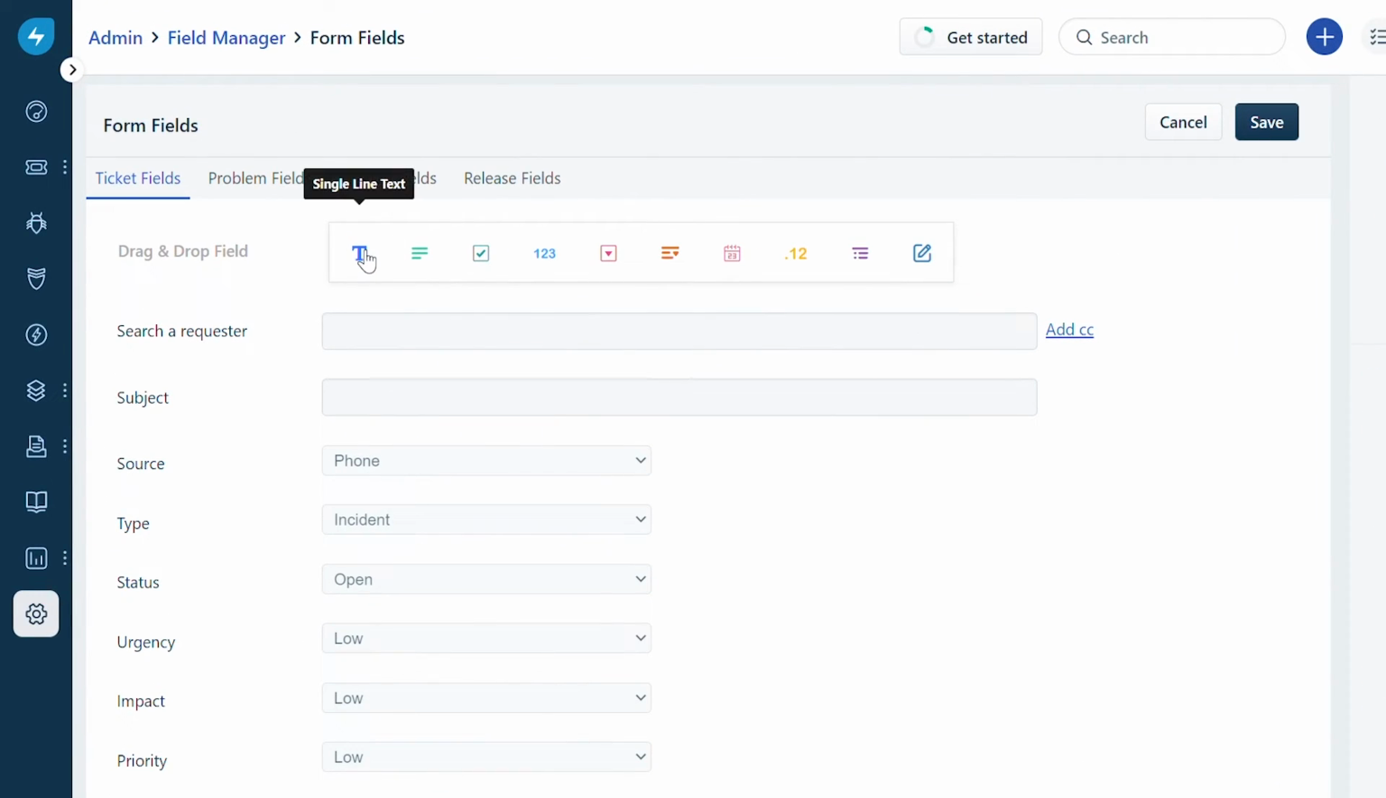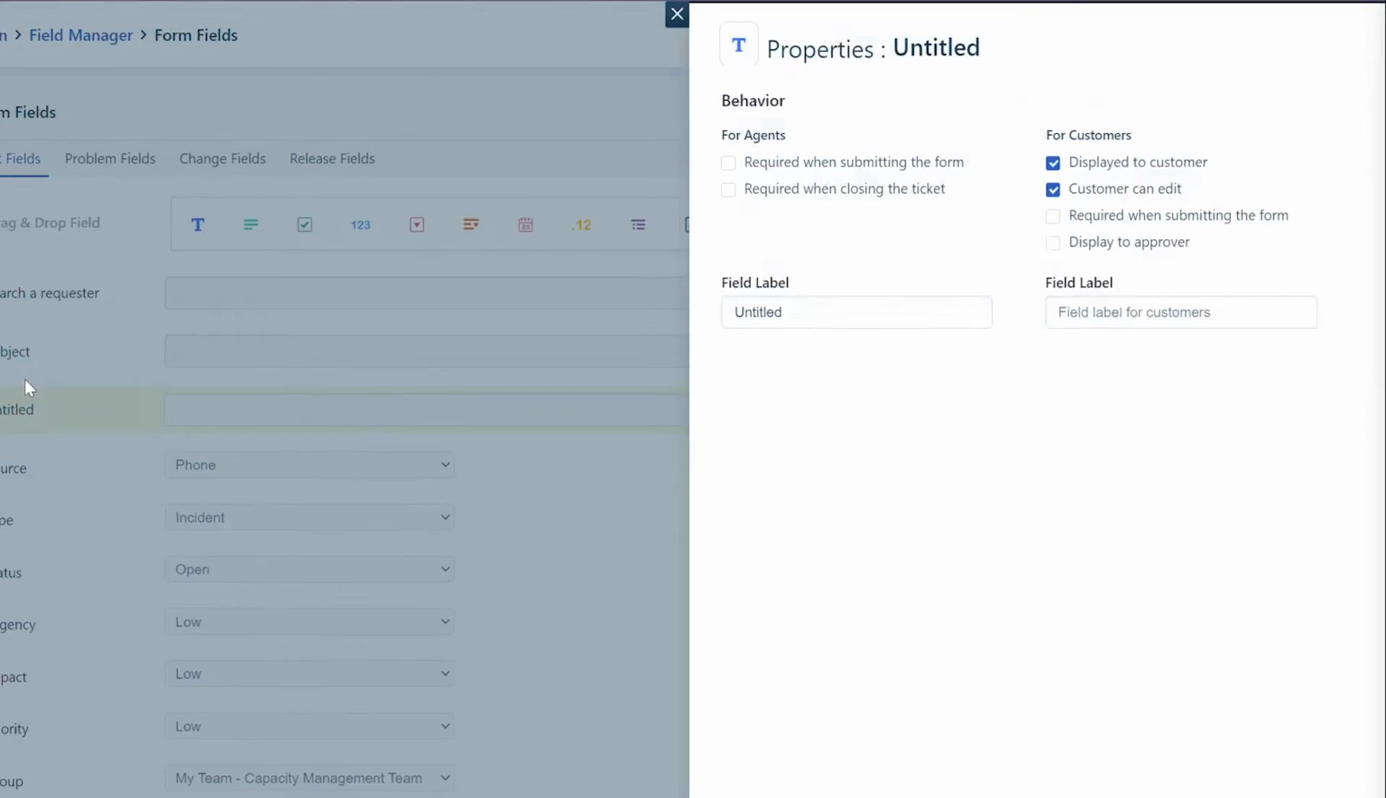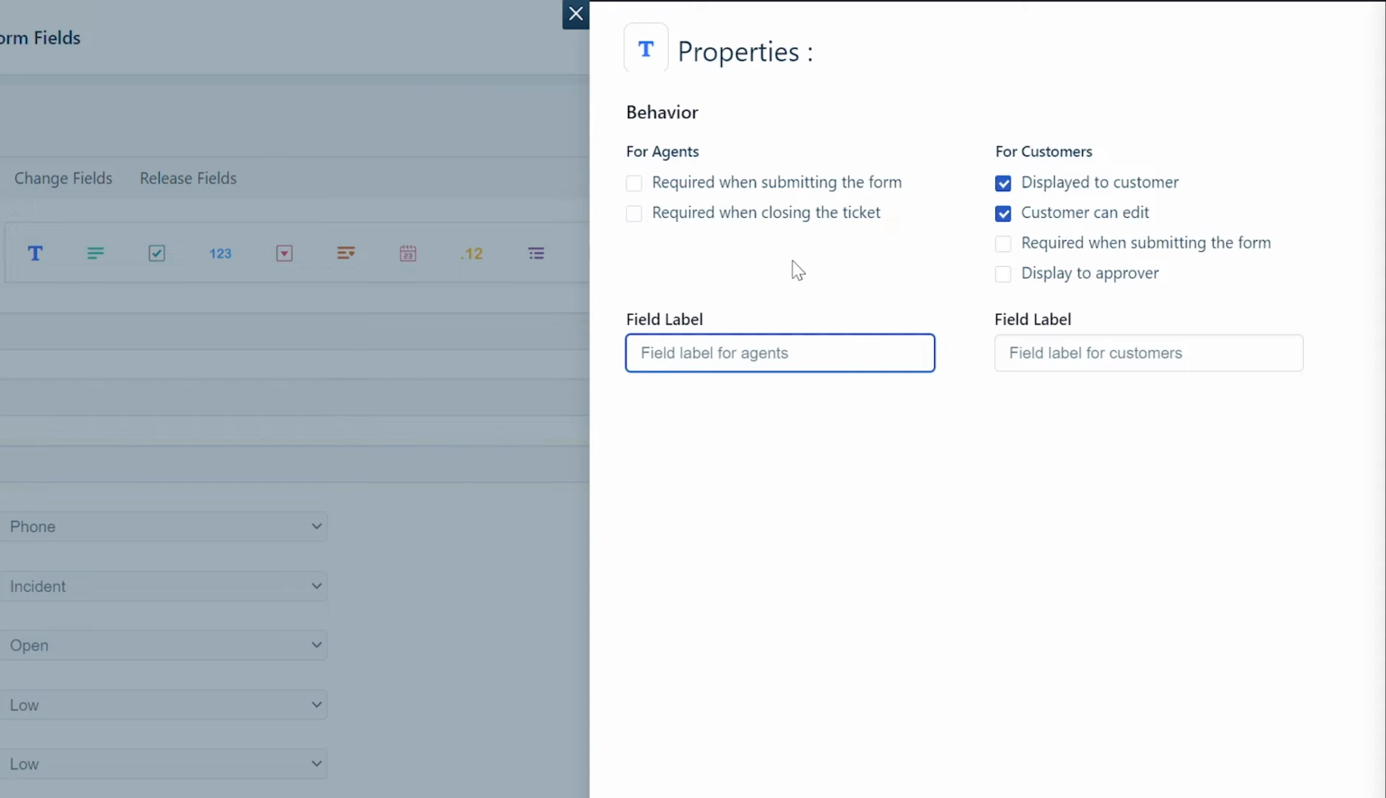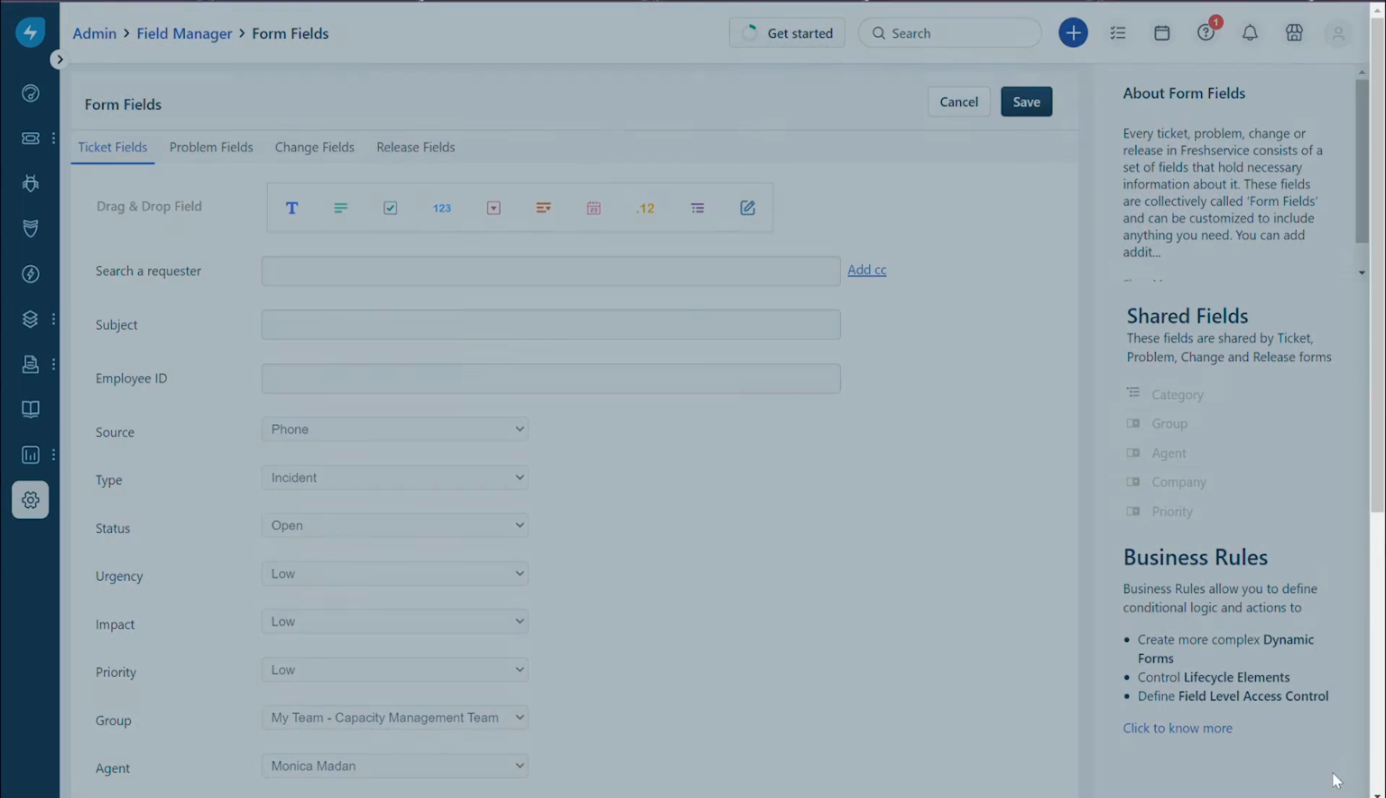Simply drag and drop a single line text field. In the pop-up window, you can set up the properties of the ticket field. Let's label the field as employee ID for agents and customers to view. Under the behavior section, you can check the boxes to determine the accessibility of ticket fields for agents and customers. Once the boxes are checked, click Done.